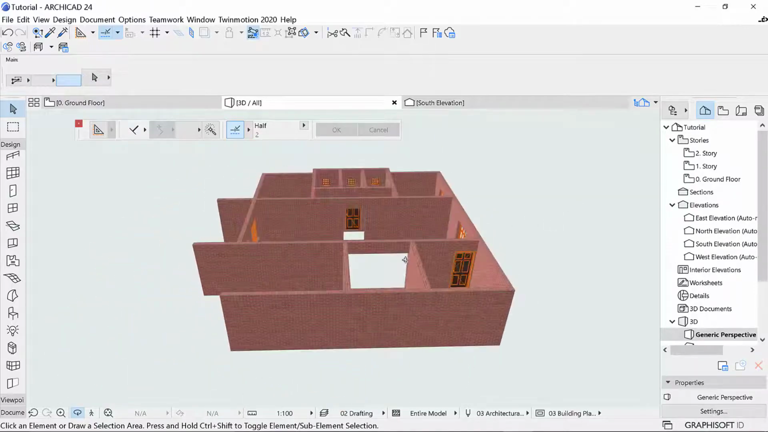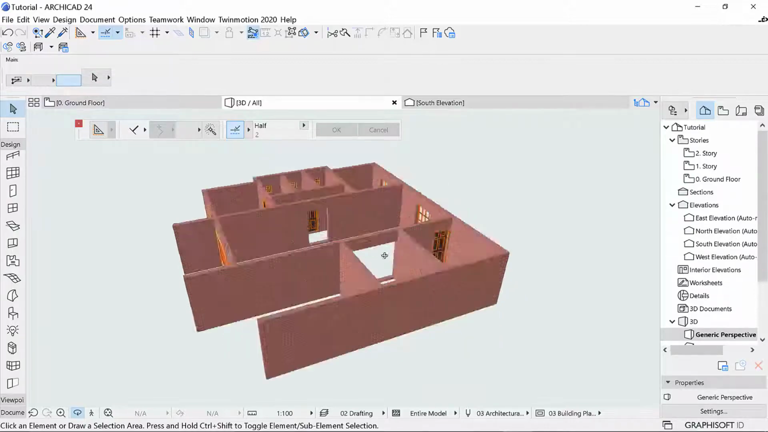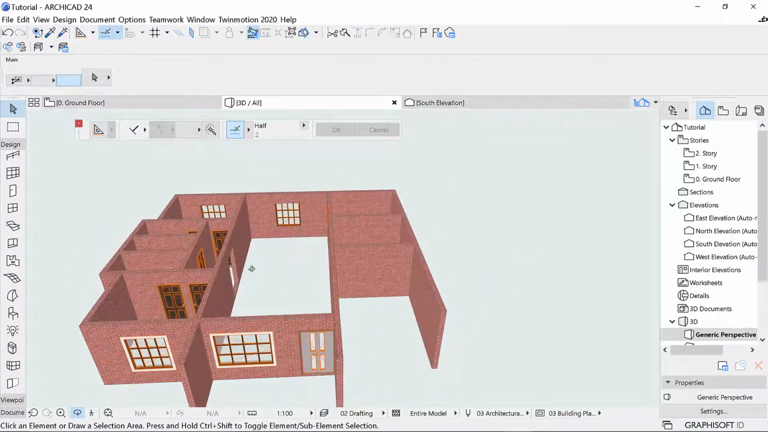And I'm also going to have, even this one will not be there. I think we'll have a slab there.